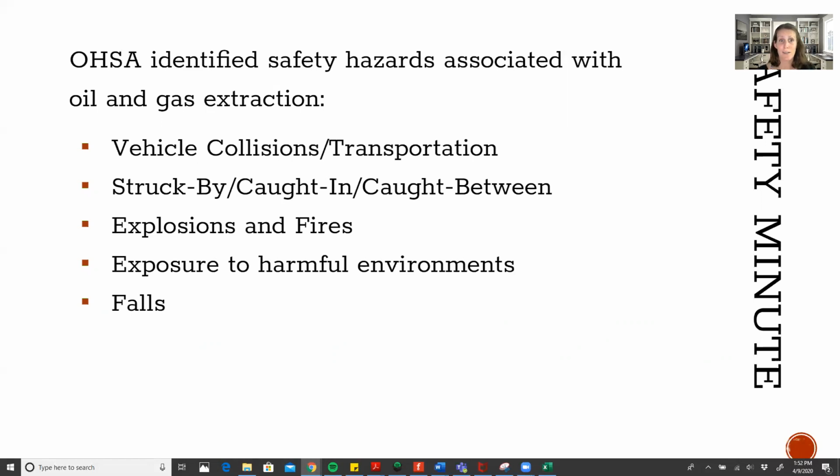However, you'll notice that traffic accidents, right, vehicle collisions and transportation, is actually one of the higher risk operations, which is a risk whether you're in the oil and gas industry or whether you're driving to the grocery store. You also have explosions and fires and falls. As with every industry, you definitely want to make sure that you follow all safety protocol.